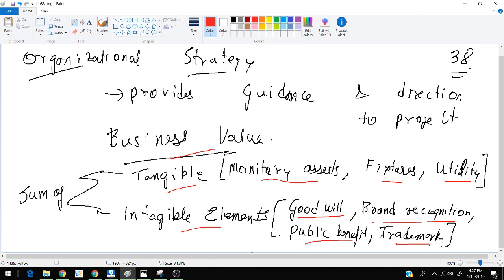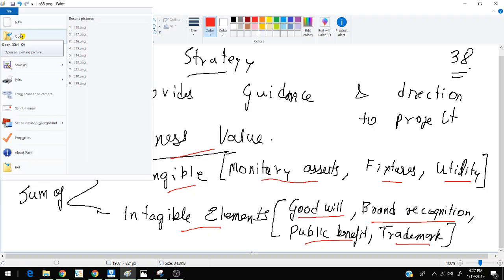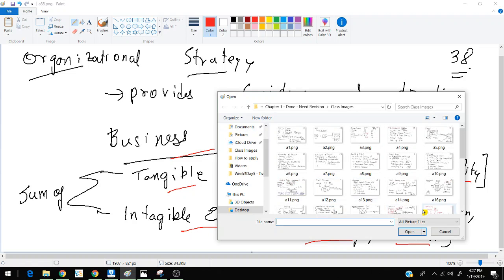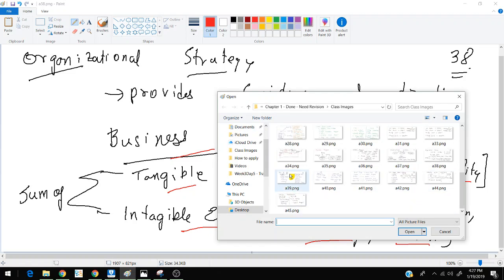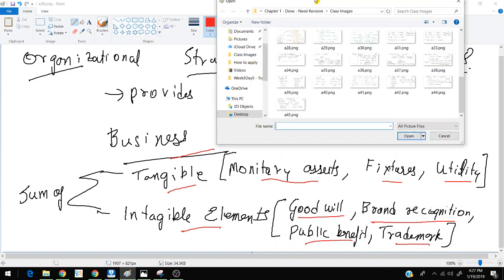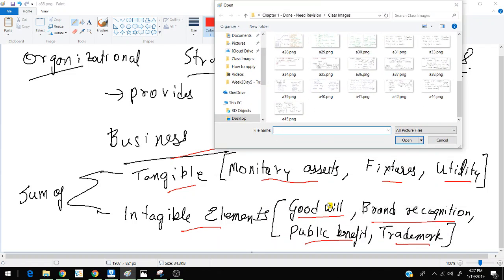So when the organizational strategy brings business value, it can be a summation of these two things. One is tangible, that you can directly see, and one is intangible, that you cannot see, but it is required for your business continuity. Nowadays, we see companies find it difficult to survive even 3 years. They fail at intangible elements like goodwill, brand recognition, and so on.